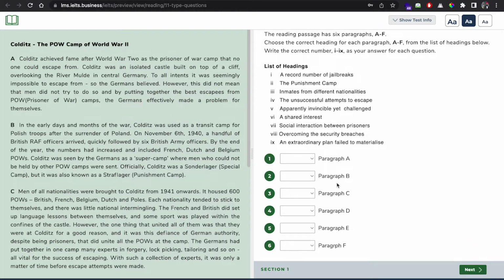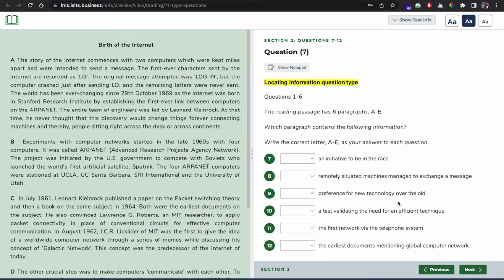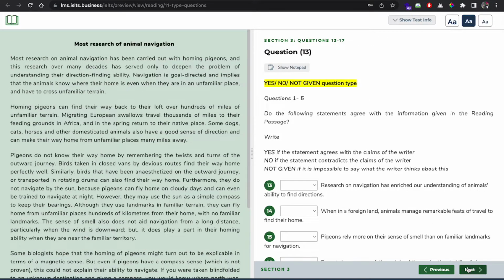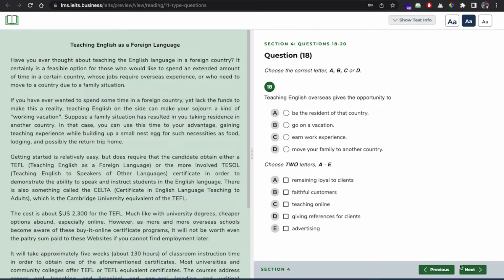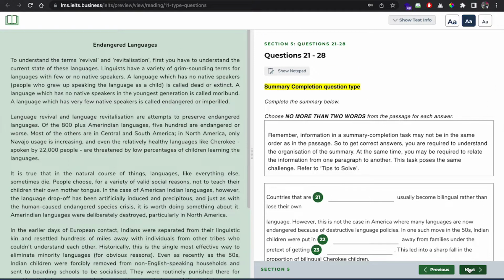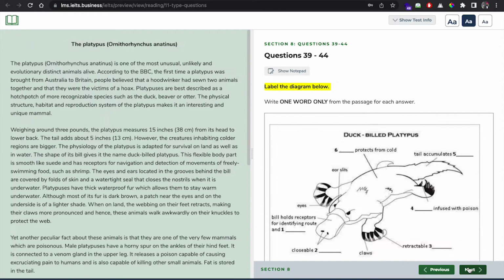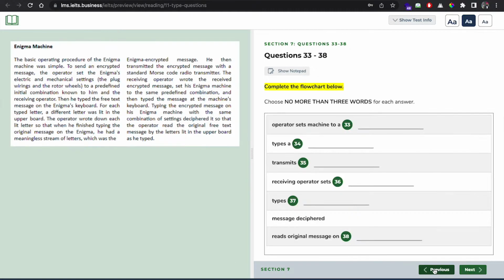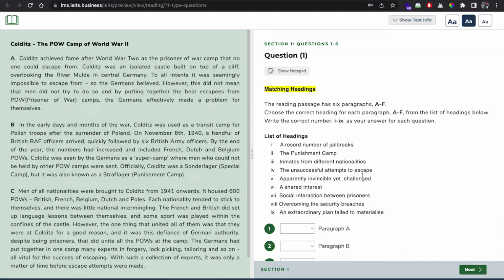IELTS reading has around 10 to 11 types of questions. So there is locating information type question, yes, no, not given type question, single choice, multiple choice. Also, we will learn how to upload a question like summary completion, complete the table, flow chart, diagram. So all types of questions will be covered in this tutorial.